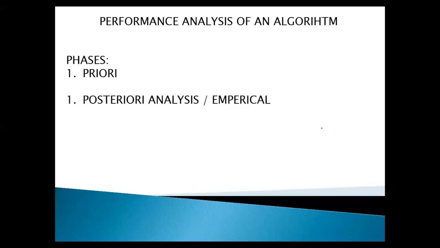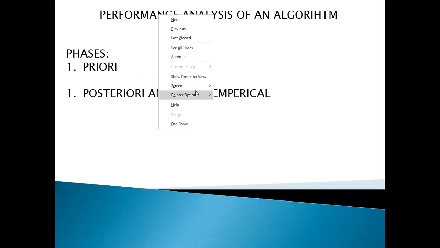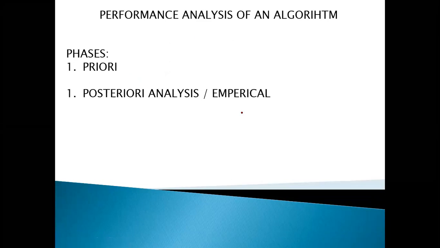So here we are going to discuss how to analyze the performance of an algorithm. While analyzing the performance of an algorithm, these are the two phases. The first one is a priori analysis and the second one is a posteriori analysis. Posteriori analysis is also known as empirical analysis. Priori analysis means it is a theoretical analysis of an algorithm.